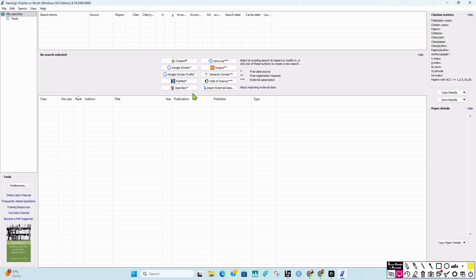You can select one out of them. In case you have the subscription for Scopus or Web of Science, then you can select Scopus or Web of Science over here. Otherwise, you can easily conduct the search through Crossref or Google Scholar. Let me show you an example of how to search with Google Scholar.